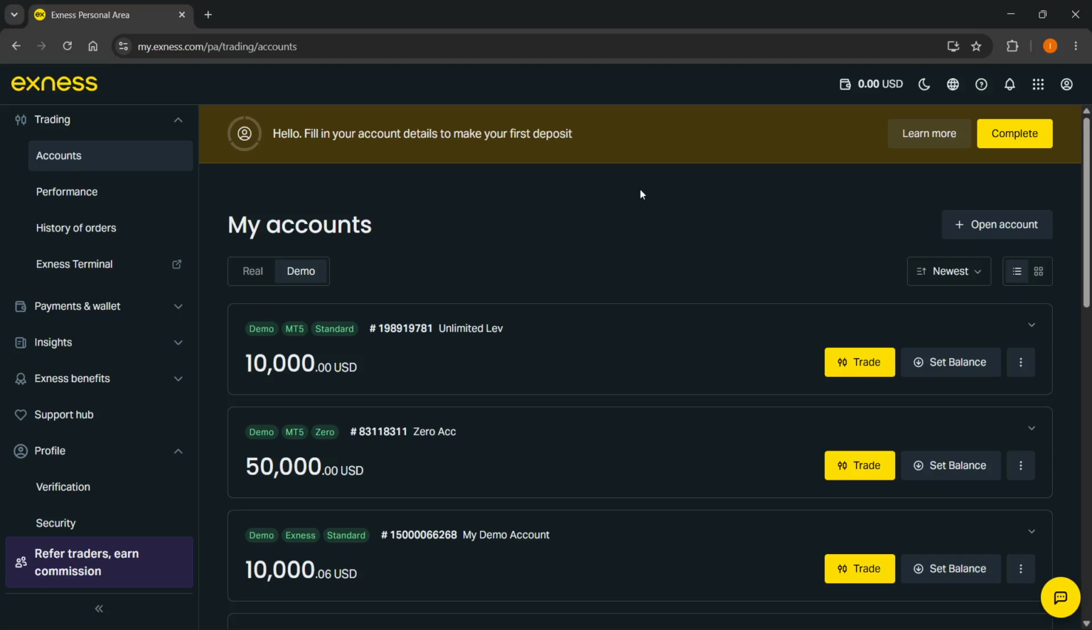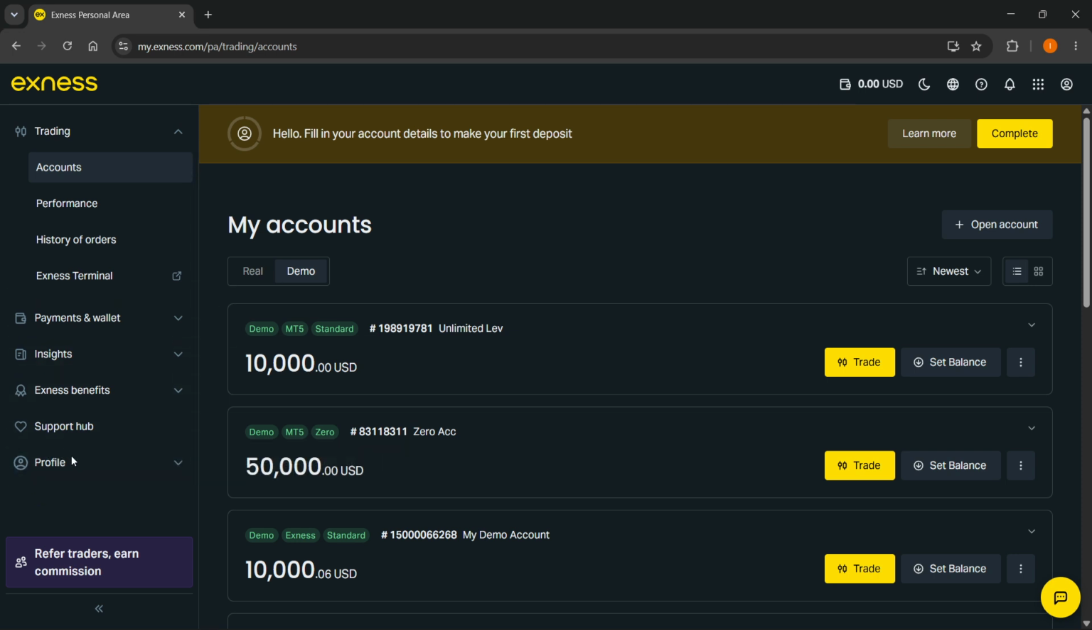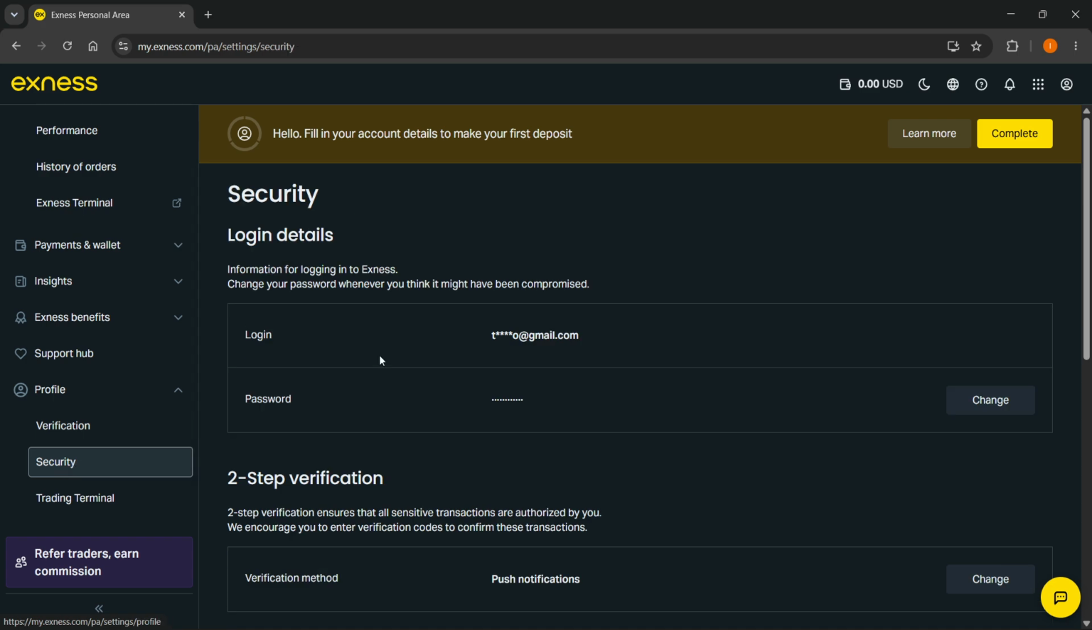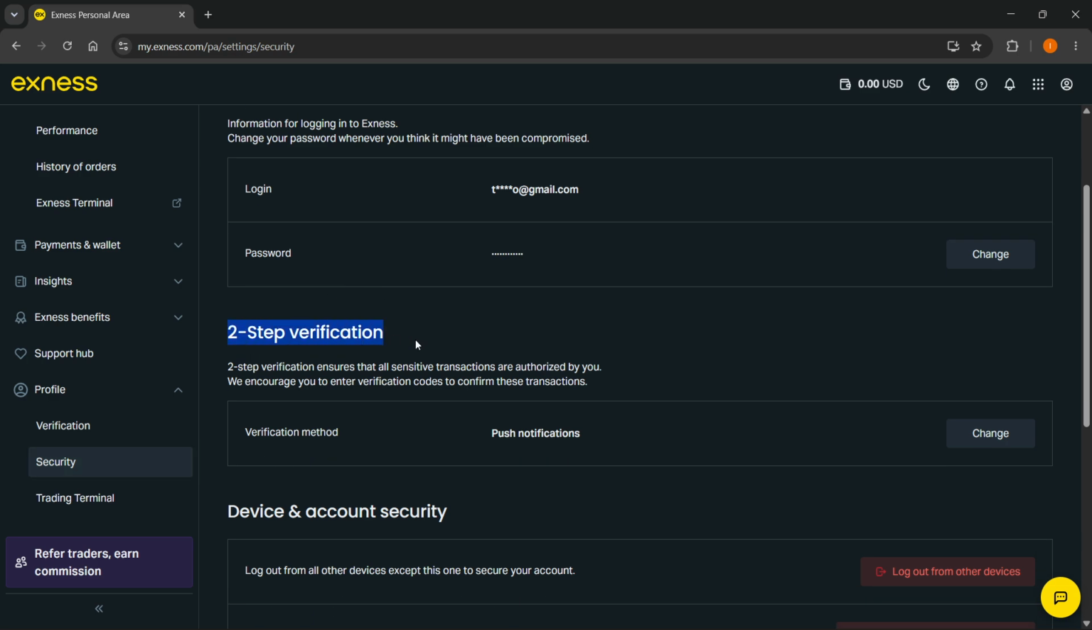In this video, I'm going to show you how to add Authenticator to Exness. Now to do this, you want to go to your Exness personal area and sign in, and then from here go to Profile on the left, and you want to click on Security over here, the second tab. In here, you can see you have the two-step verification.